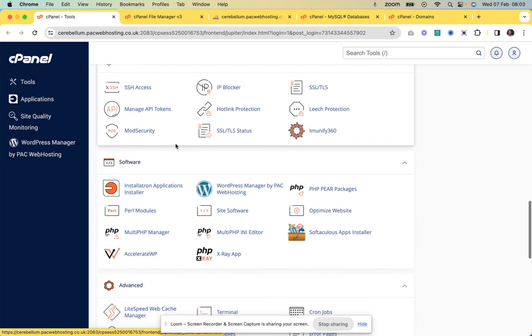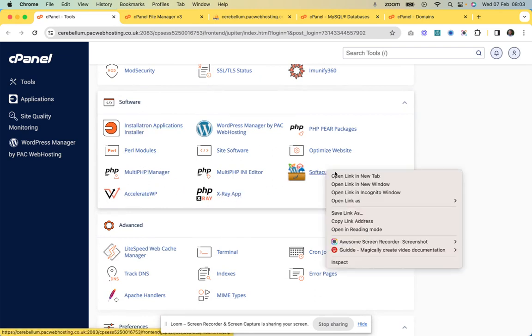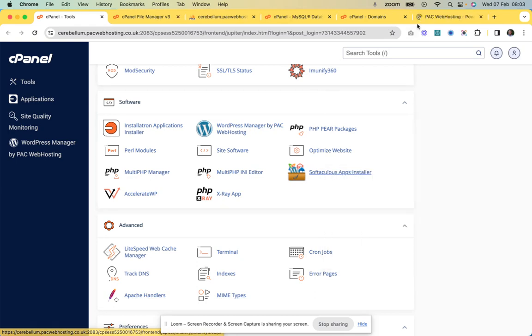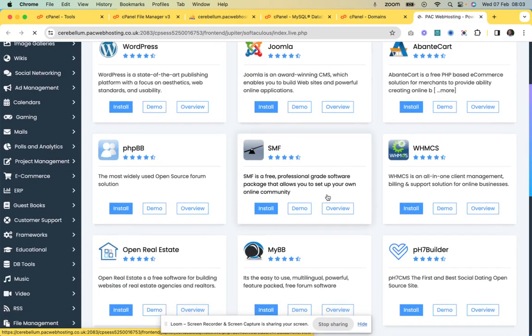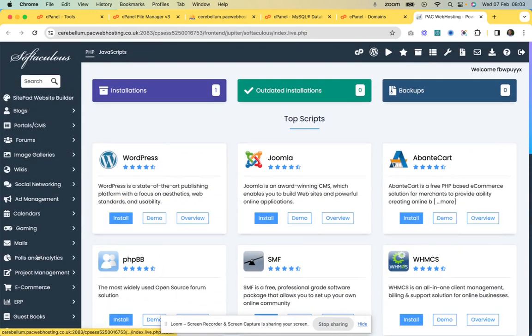Okay, and then after that we have the software section here, where you can get a list of all the applications that you want to use. Softaculous Apps Installer. You can see there you have a list of all the stuff that you want to install. They give you all the categories. You can install WordPress here, Joomla, and so on.